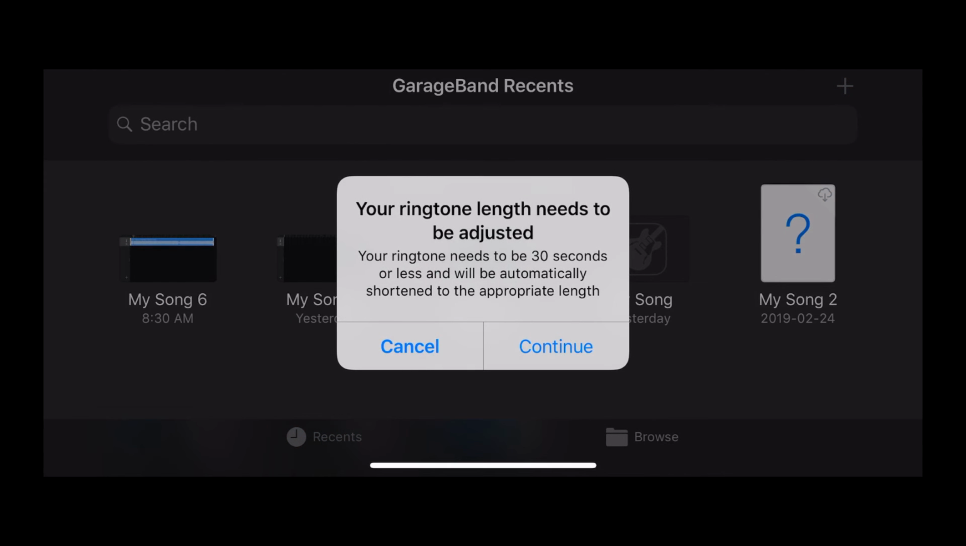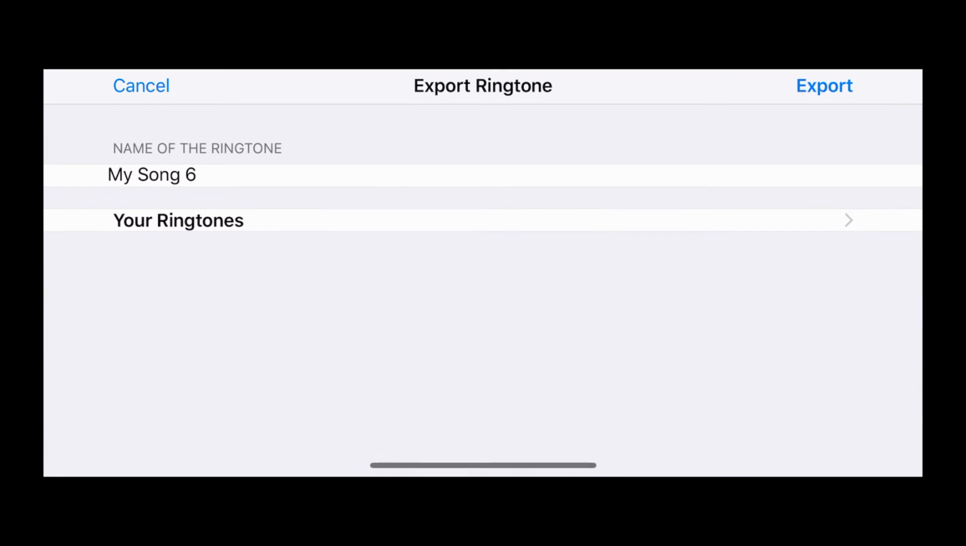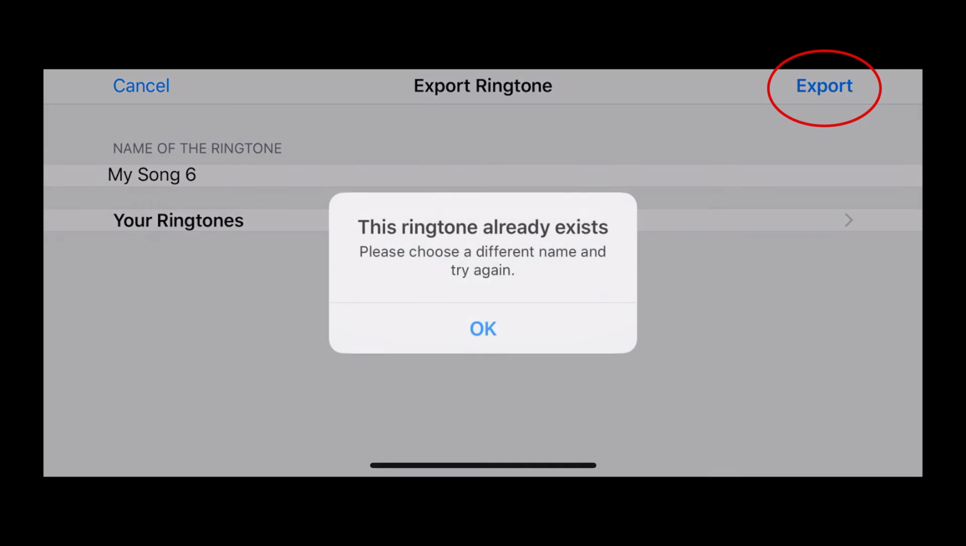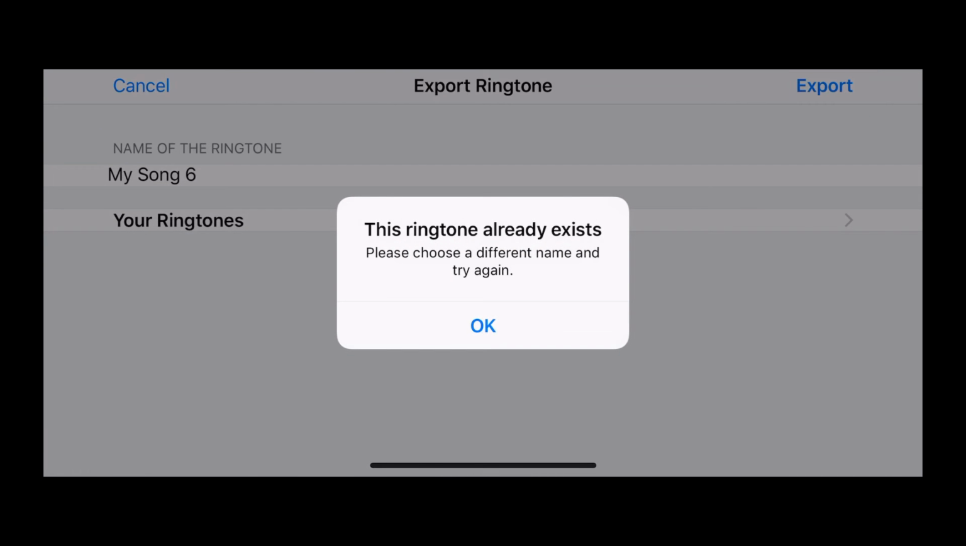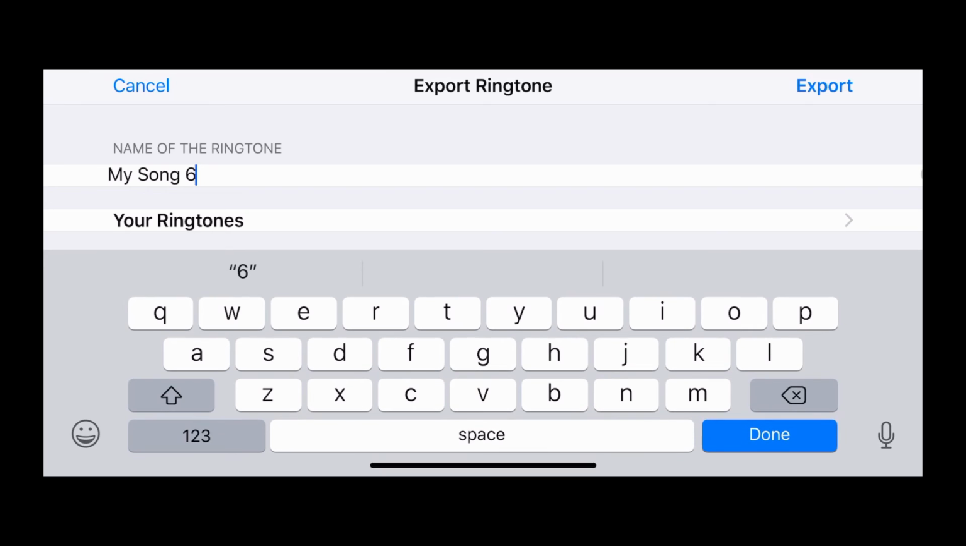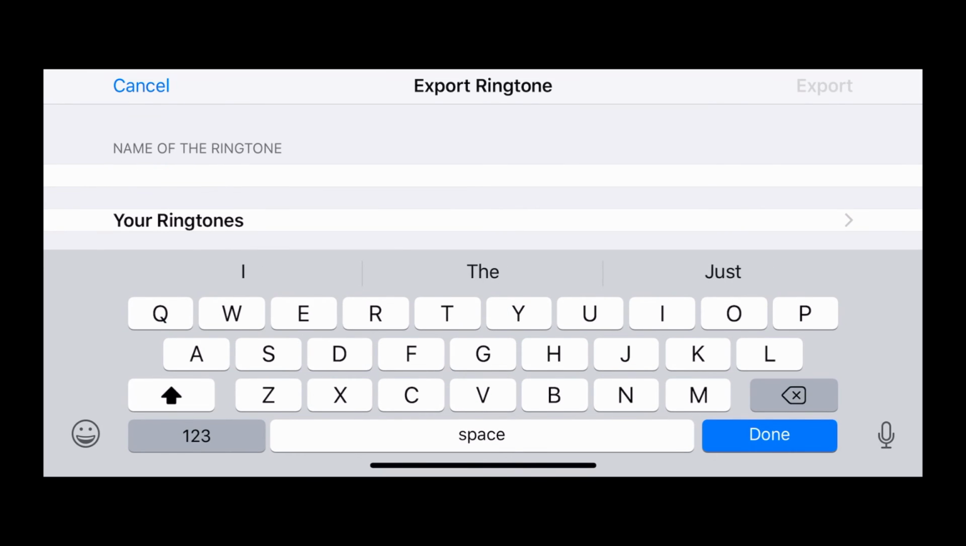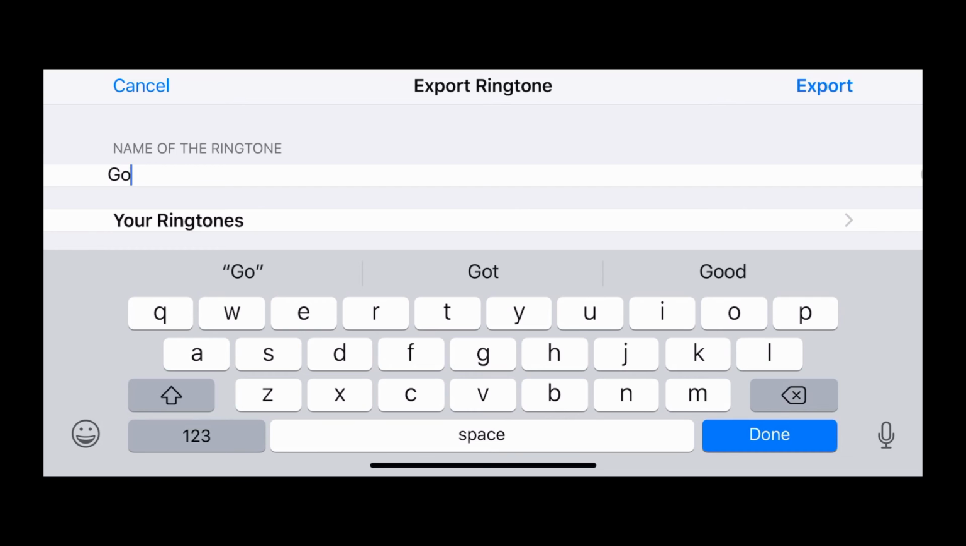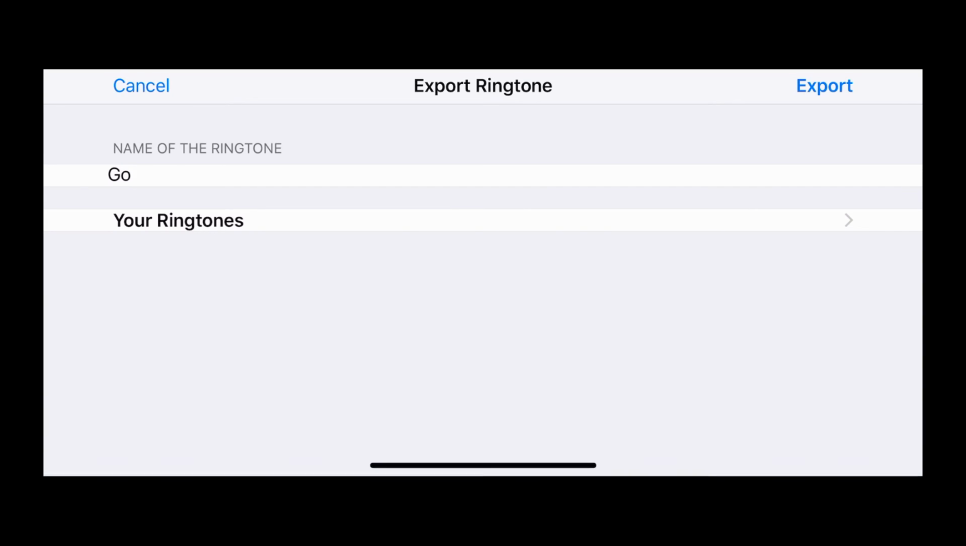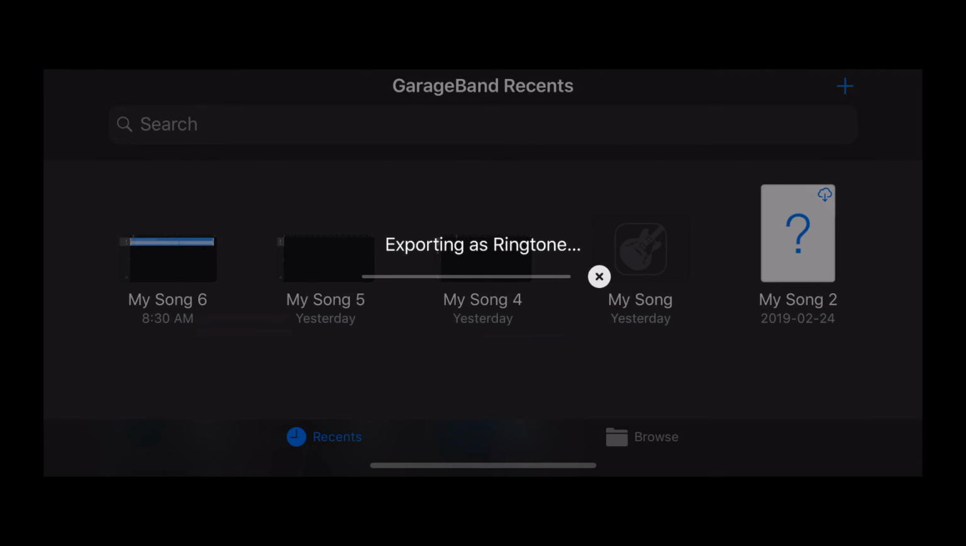No problem. It's just letting us know it's only going to take 30 seconds of that track. I know it's over 3 minutes, this track. So we're only going to use about 30 seconds. No problem. Hit continue. And once you've hit continue, you want to export this. I actually have it called my song number 6 for another ringtone. So go ahead and change it to whatever you like. Sure, I'll just call it Go. And then export it.